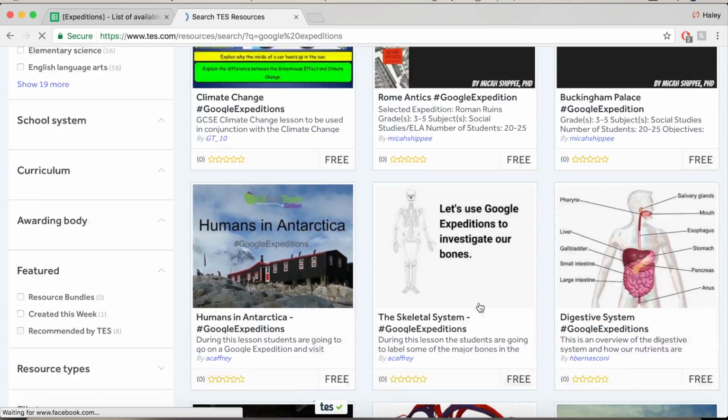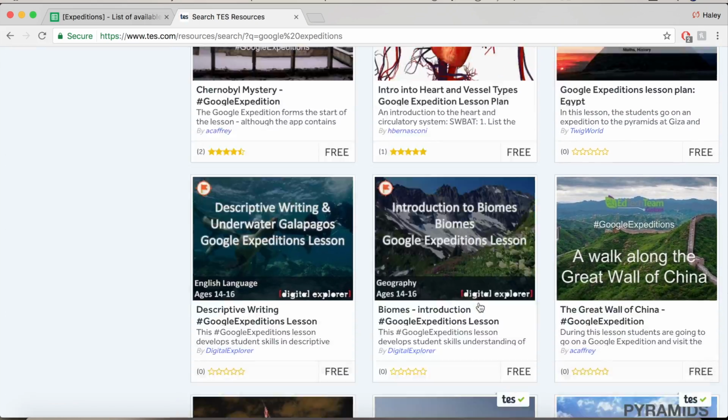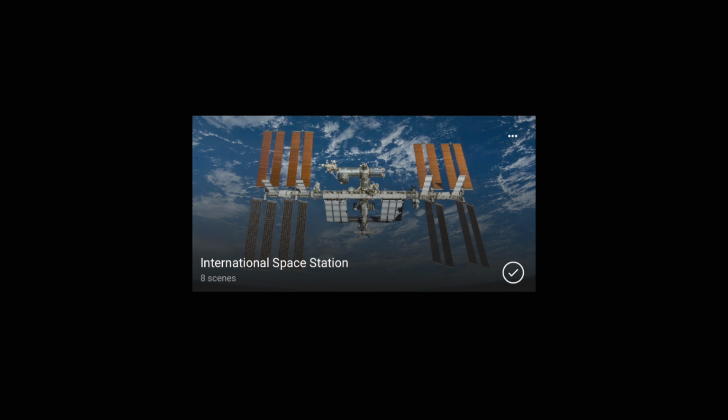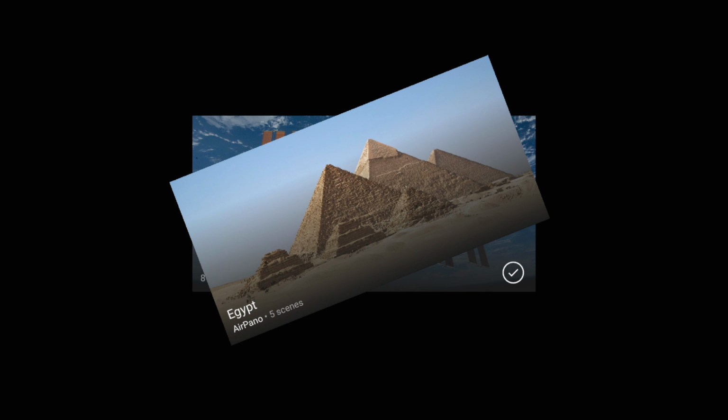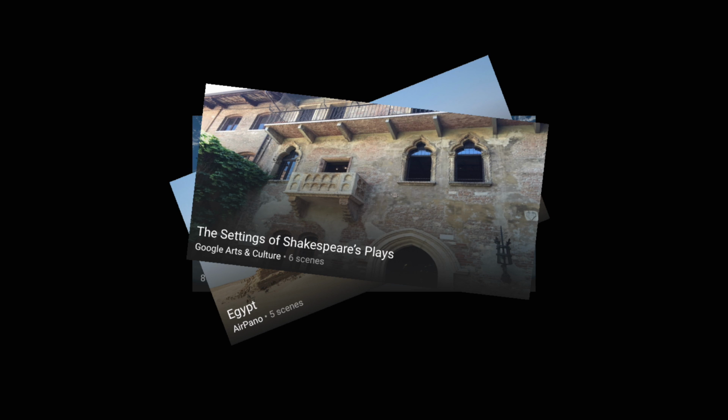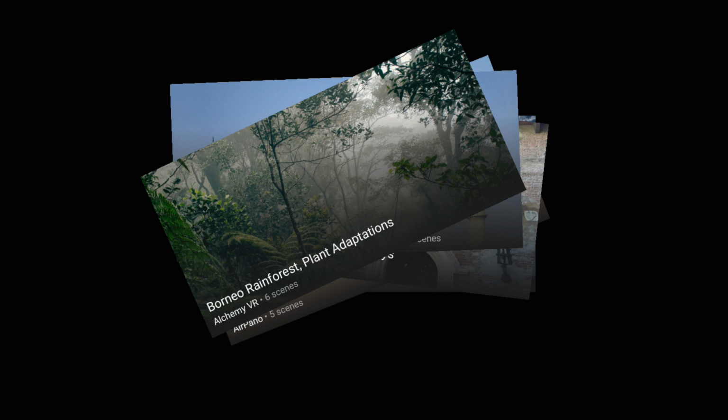There is no limit on the usefulness of Google Expeditions across all curricular areas. I have used it to explore space and the International Space Station with my students, and I have read of teachers using it to discuss predictions and volume in the Egyptian pyramids, or to explore the hometown of Romeo and Juliet, talking about symmetry using the Taj Mahal, or using an expedition in Borneo to learn about plant adaptations.